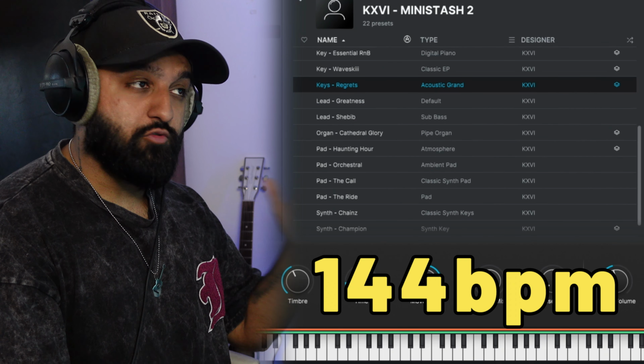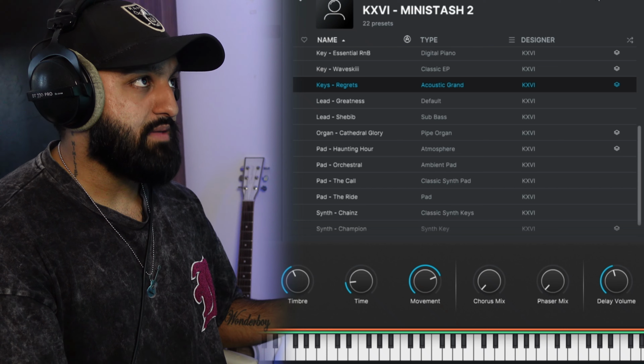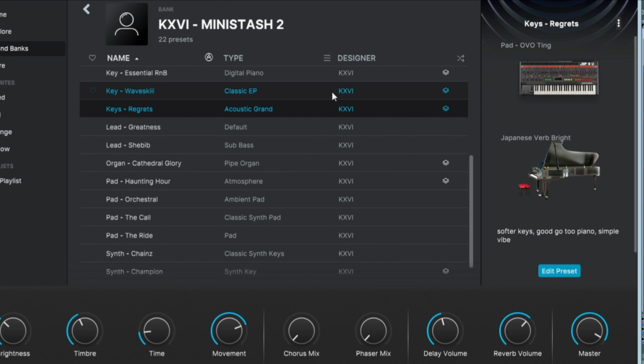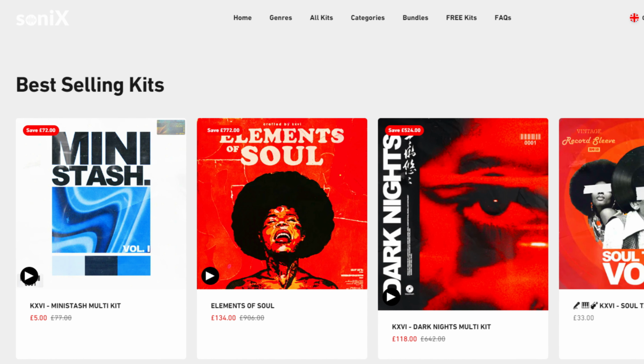So working at 144 beats per minute, we're going to start off with a piano from Analog Lab. This was from Covey's kit. Got some really good kits. I really recommend checking out his stuff.